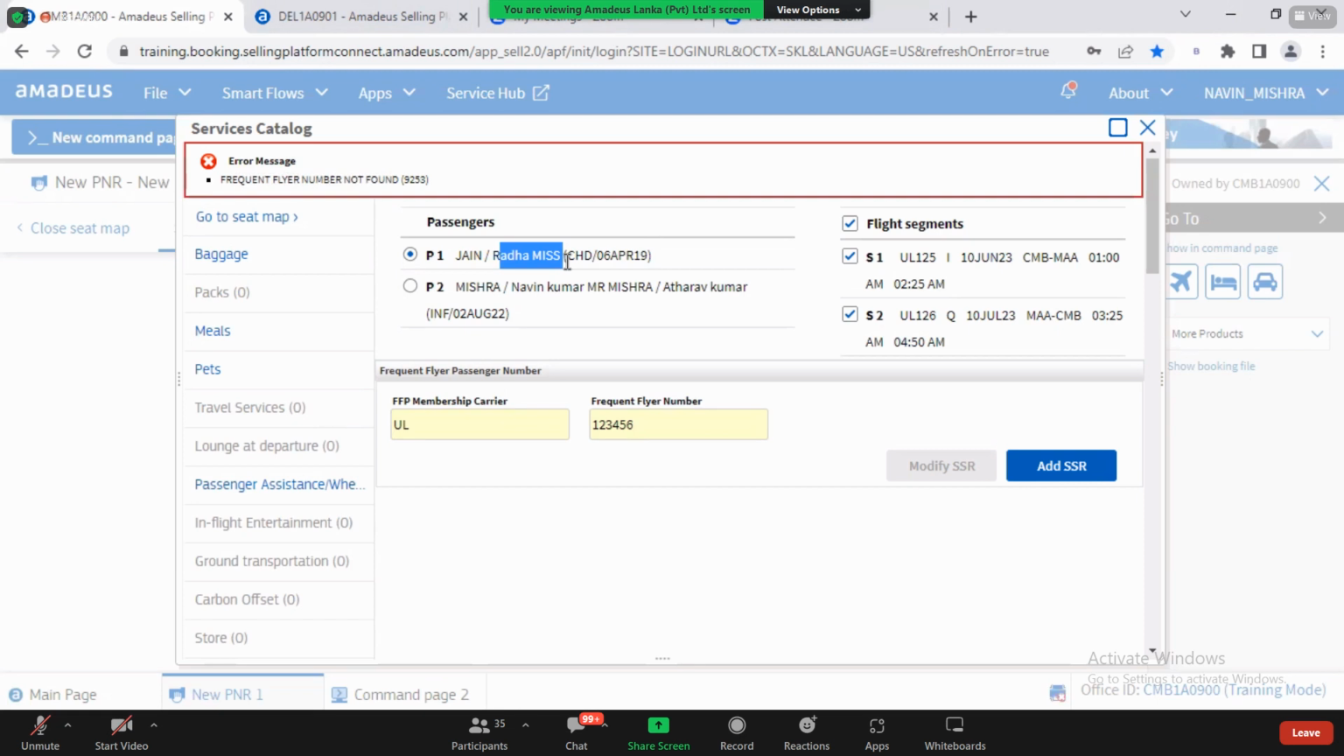So every time you are creating any PNR for the passenger, you must ask for the exact name as per the frequent flyer program, and then you create a PNR accordingly. All right, because if there is any spelling error, then the frequent flyer number is not going to be added.